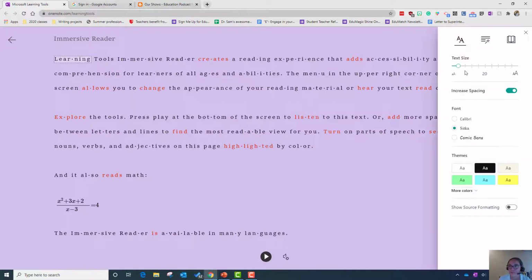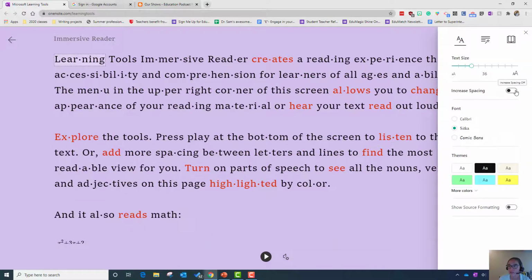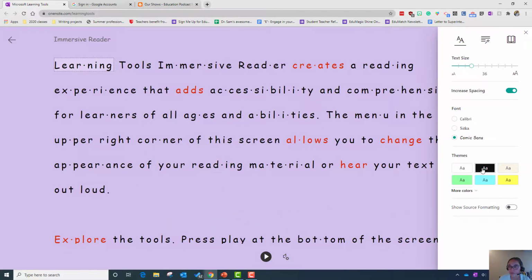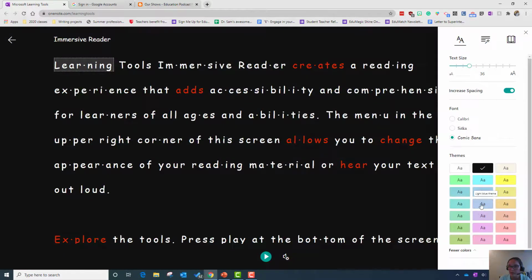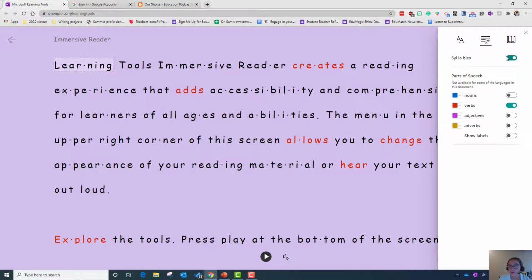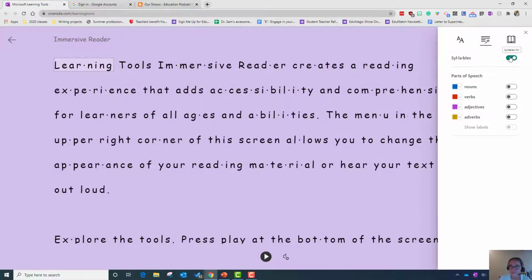There's text preferences. So you can increase the font size, decrease the font size. You can increase or decrease spacing between not only lines of text, but also individual words and characters. You can change the font type. You can also change the contrast if you would like. And you can also pull in grammar options so you can break words down into their individual syllables if you wanted to help separate the words.